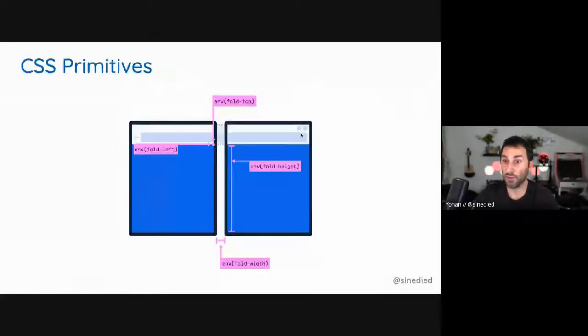So that's why you have these variables. They are defined by the browser, so you can access them just like when you're defining custom properties and you use them with var. This time it's env, and it's defined by the browser, so we can know where exactly the foldable area is, so we can avoid this unsafe area if your application is running on a device like the Surface Duo. So that is for the CSS part.